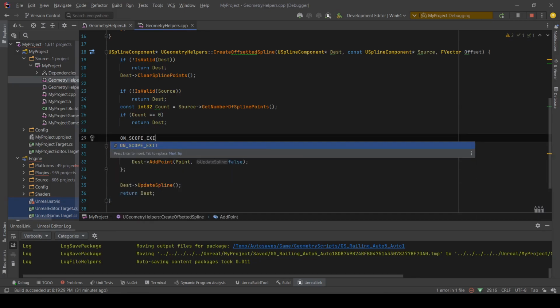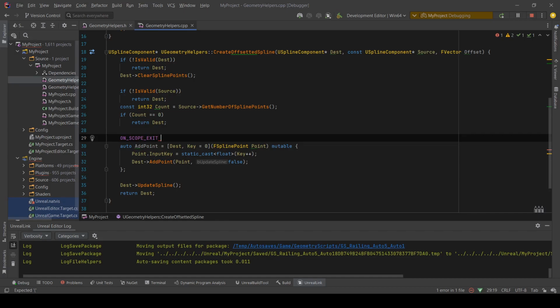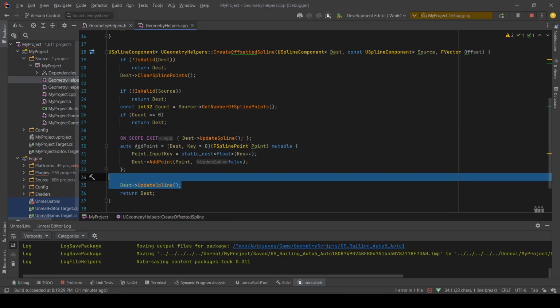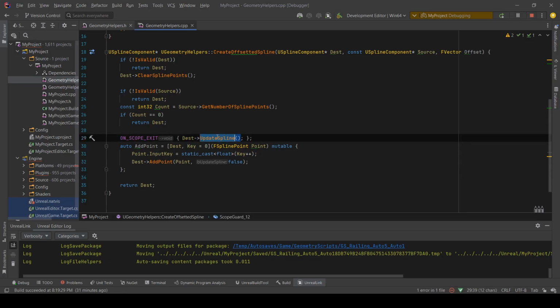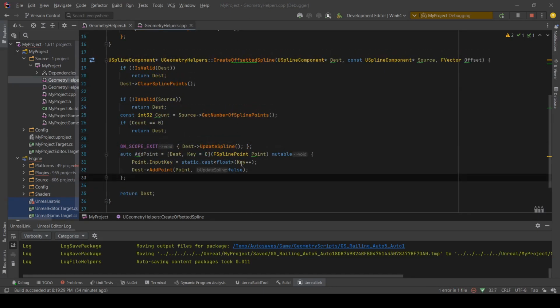There's this macro, on scope exit, and the syntax is a little interesting, but you follow it with some curly braces, and in there you put some code. No matter what happens when the scope that we're in is exited, whether that's through an exception or an early return or a regular return or whatever, this code will run. So having that in the on scope exit means no matter what, we will not leave this function without updating the spline.